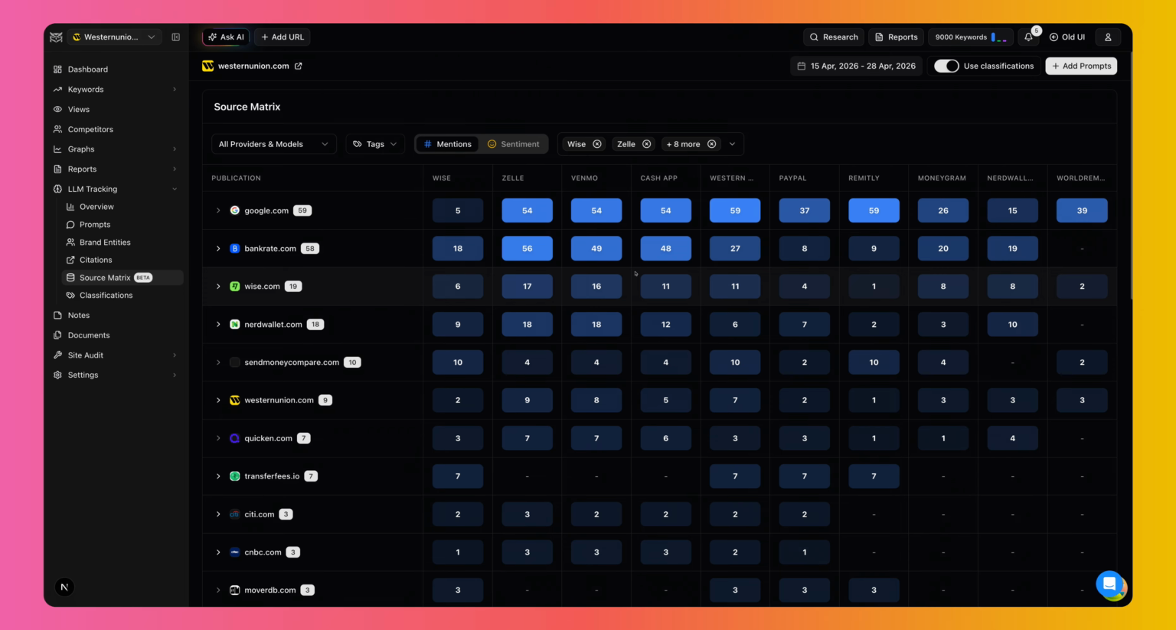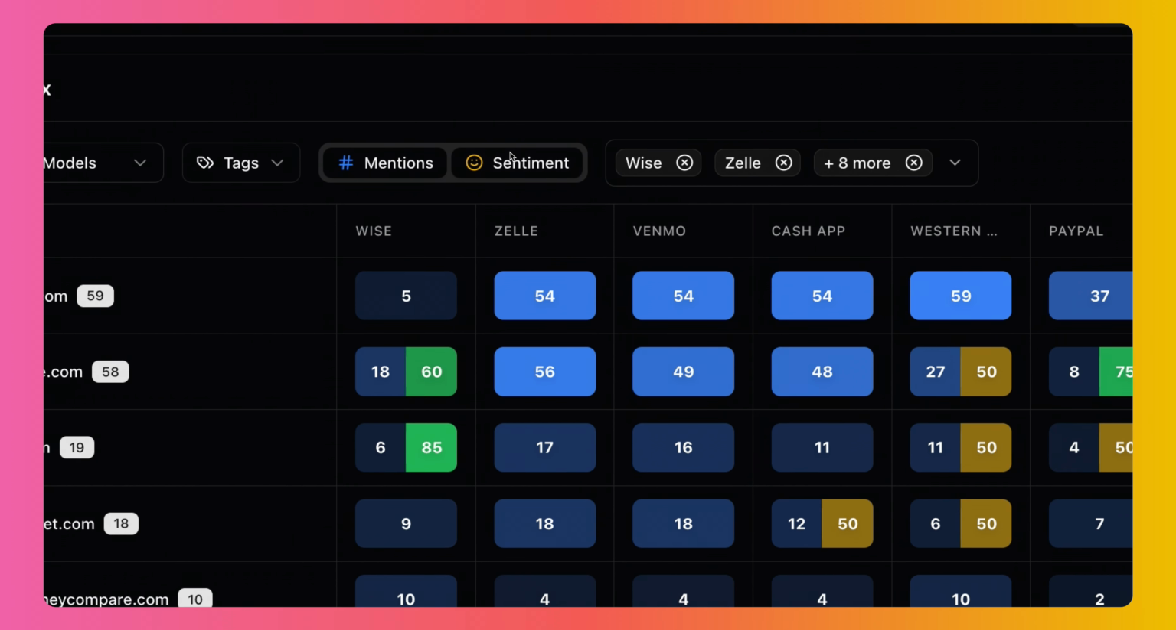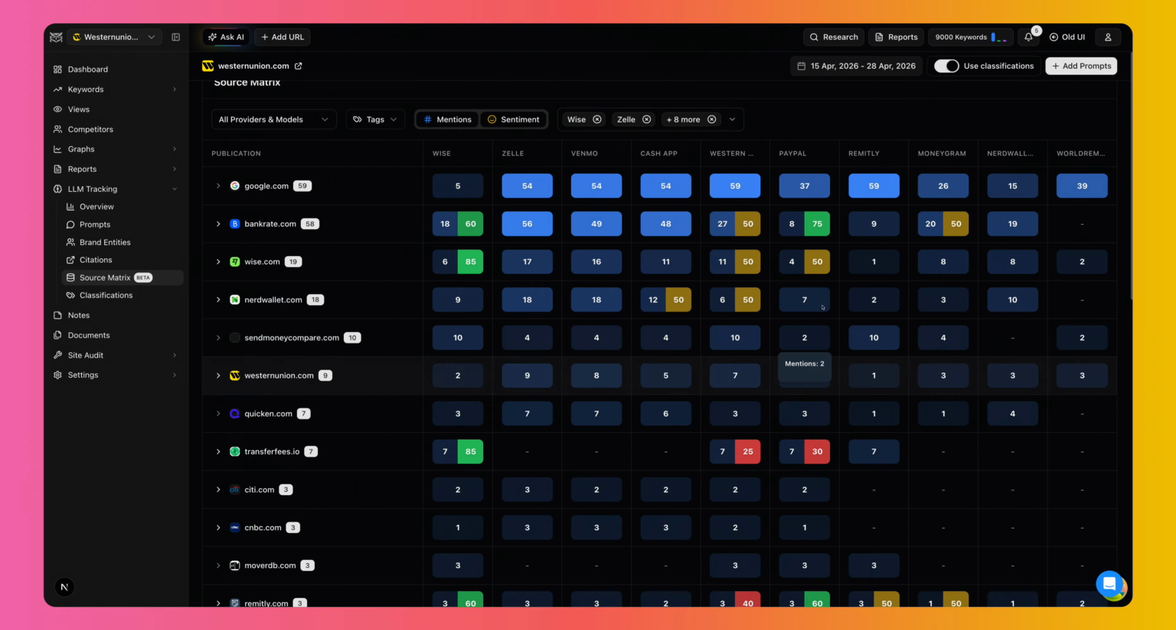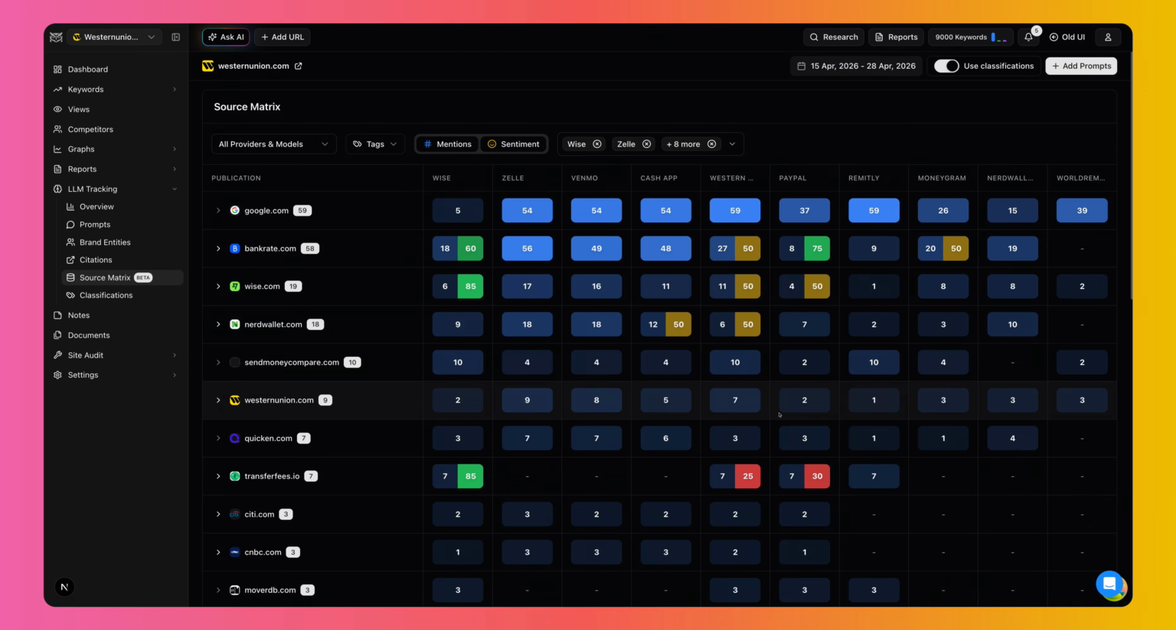How exactly are brand mentions correlated with the domain? Our crawler goes through all of those sources that we collect, and if we activate the sentiment, it checks how positively or negatively they're speaking about each brand. And this is a very easy way to see who is influencing which brand in a positive or negative way.